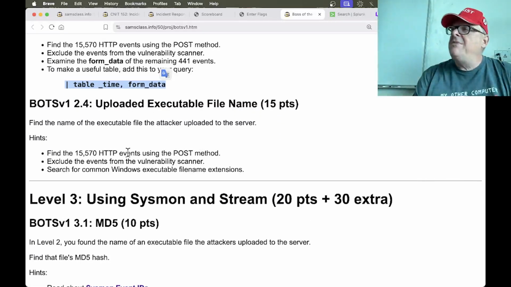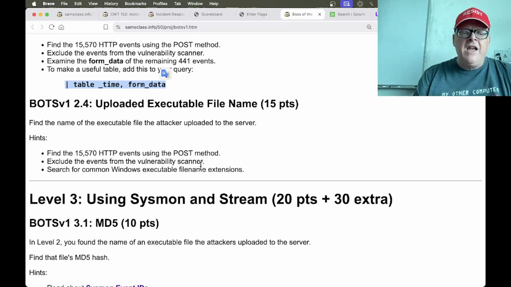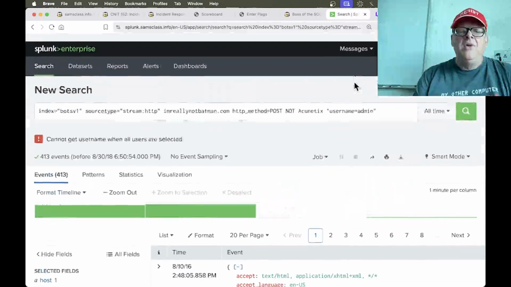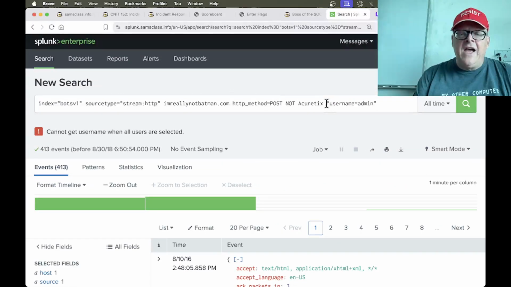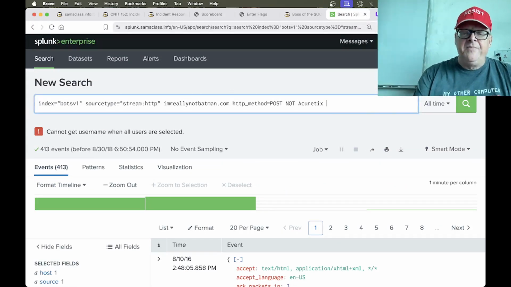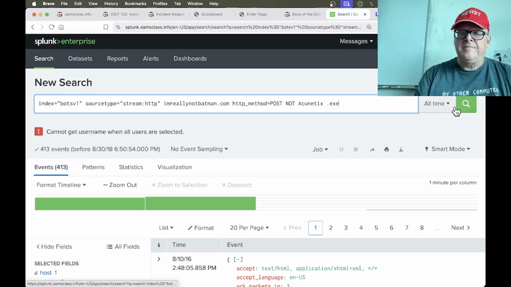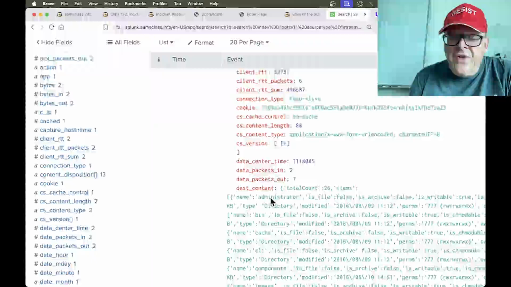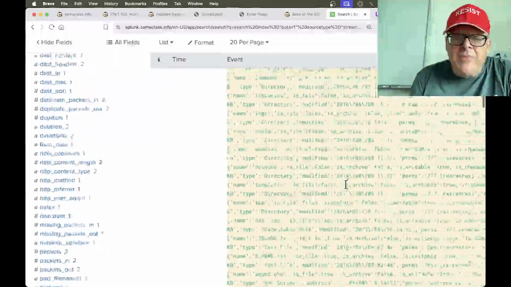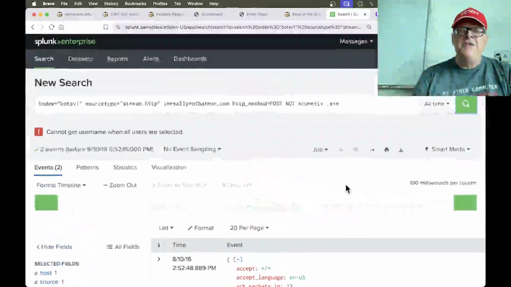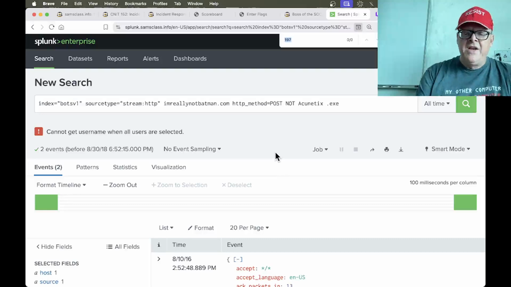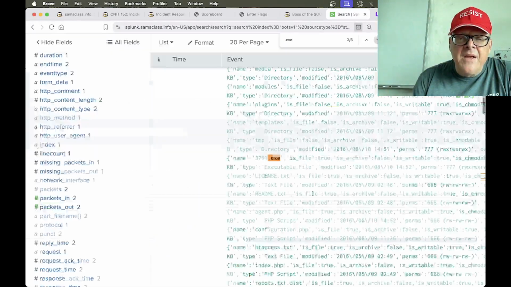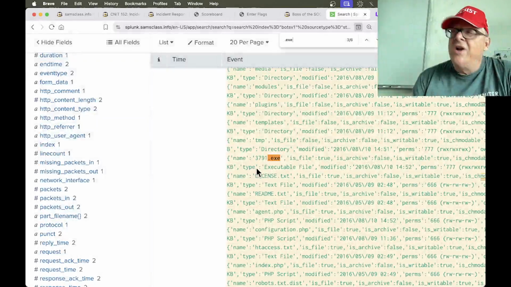So we start with these same events, use the post method, and then we look for an executable file name extension. So all we have to do is keep all that and then put like .exe here. And you'll find only 2 events. And those will contain the name of the file that was uploaded. In fact, the easiest thing to do is use the browser now with Control F and search for .exe. And there it is, 3791.exe.